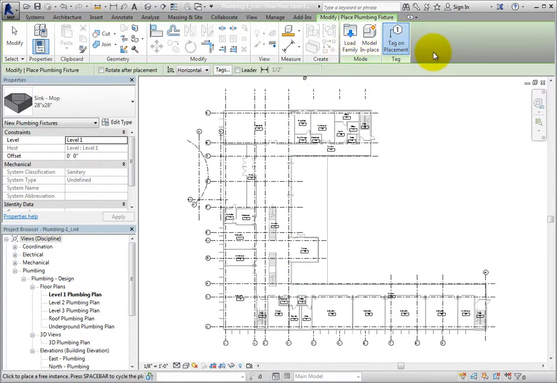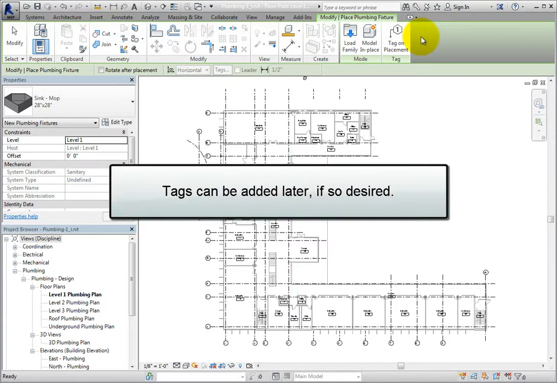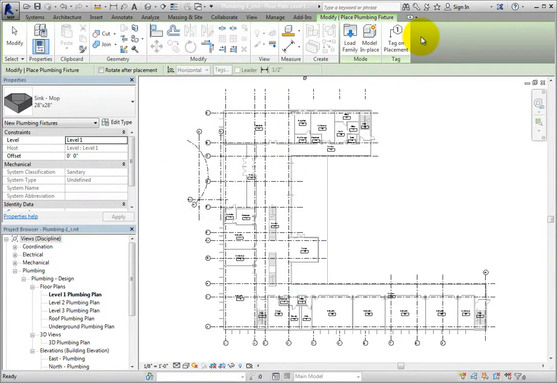Also, when you place plumbing fixtures, in the Tag panel, you have the choice of including a tag. The Tag on Placement button is actually a toggle. When selected, the button has a dark background, and a tag will be added when you place the plumbing fixture. If you toggle this off, the background lightens and a tag will not be included when you place the plumbing fixture. If you later decide to add a tag, Revit includes a function to tag untagged elements. I'll toggle this back on again.